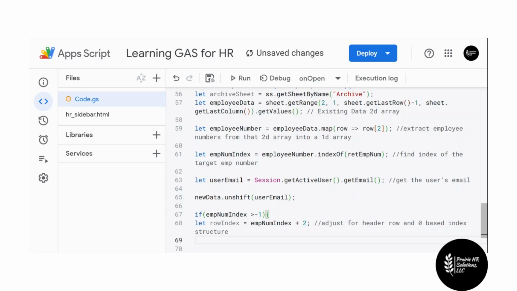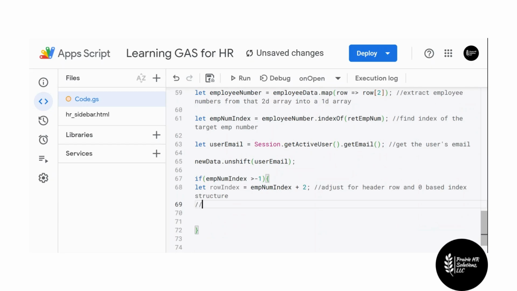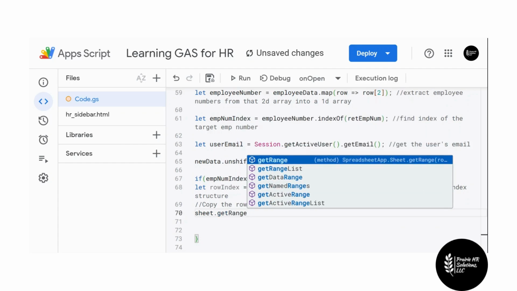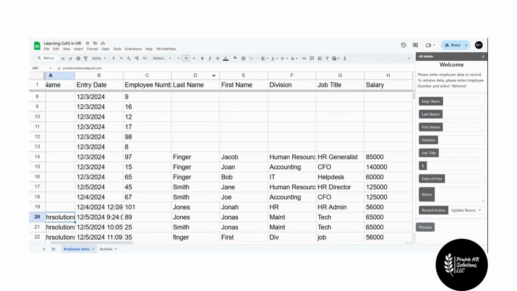And now what we need to do, if it is greater than -1, if this employee index comes back and says I found it, what do we want it to do? What we want it to do is copy the row that it found to the sheet with the tab archive. And to do this, we want to go to that sheet from that, get the range. If we used 45, we want to go to this sheet, this row, and get this range.